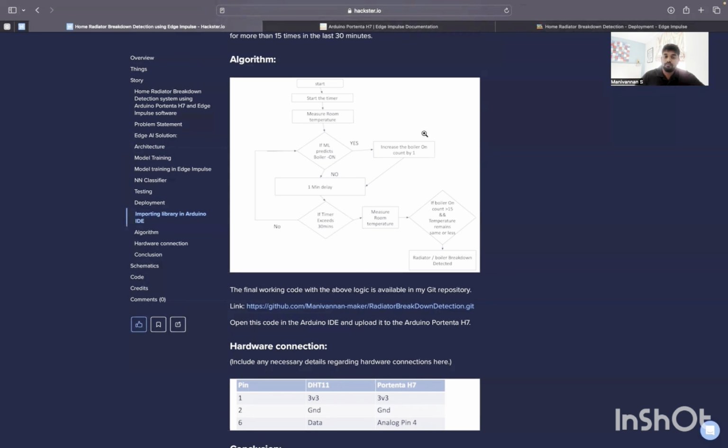So let's say if it's more than 15 times that the boiler is on, then that means the boiler is on for some considerable amount of time. So then we need to see whether there is a significant increase in the temperature or not. If the temperature still remains the same or is decreasing, that means there is some potential problem in our home heating system. Maybe the radiator is not working fine, or maybe the gas pressure level in the boiler is not enough. So even though the boiler is on, there is no improvement in the heating system. This is how the entire algorithm works.